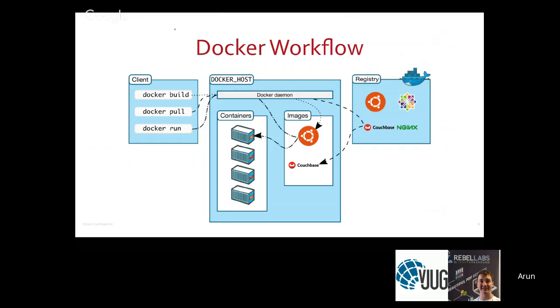Now, for a typical development purpose, you will have the client and the host sitting on the same machine, as I do on my Mac here. But typically, when you go into a little bit more advanced stage of development, then you may start hosting your Docker host on Amazon or wherever you want to, and then you start playing with that accordingly. But the key flow is a client, a Docker host, and a registry are the three components that you require in order to play with it.